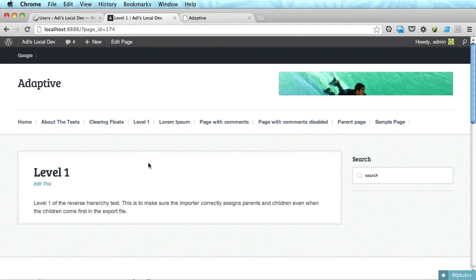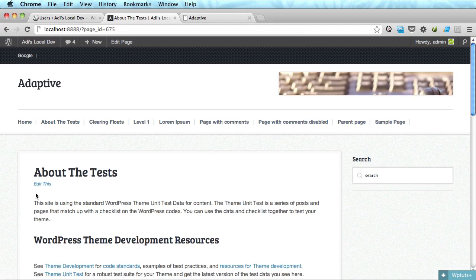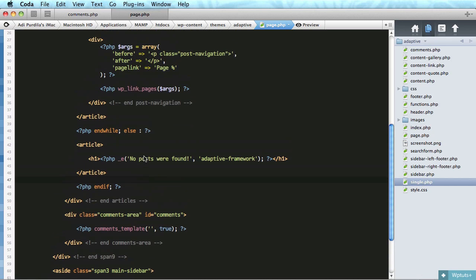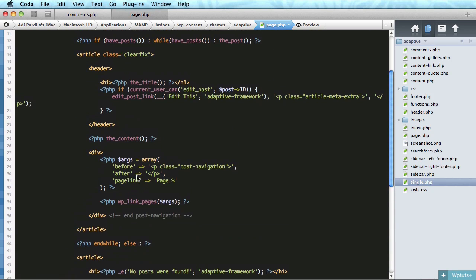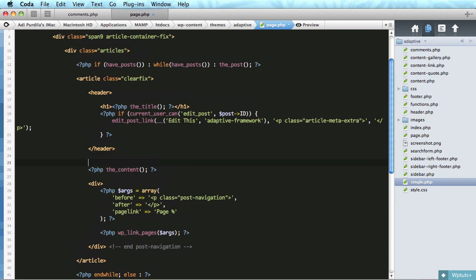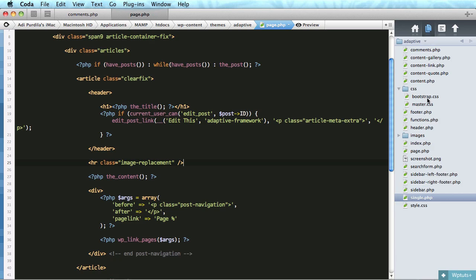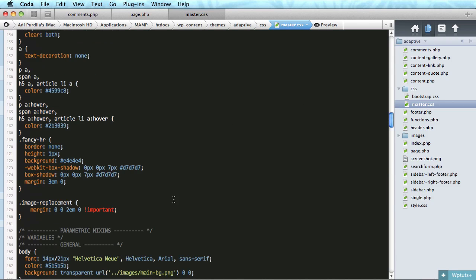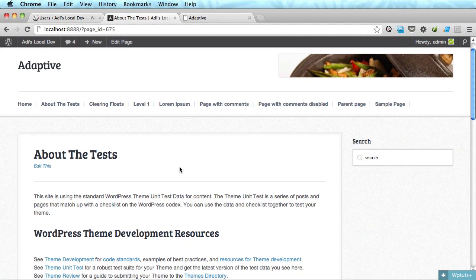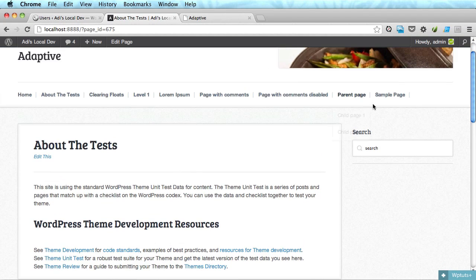All right. One other thing that I'm going to do is add a small separator between the text and the header. So let's go back right here. I'm going to do an HR with a class of image-replacement. Image replacement, if you can remember, it's just an HR with a custom margin. Okay, so let's see how it looks. All right, that's a bit better.